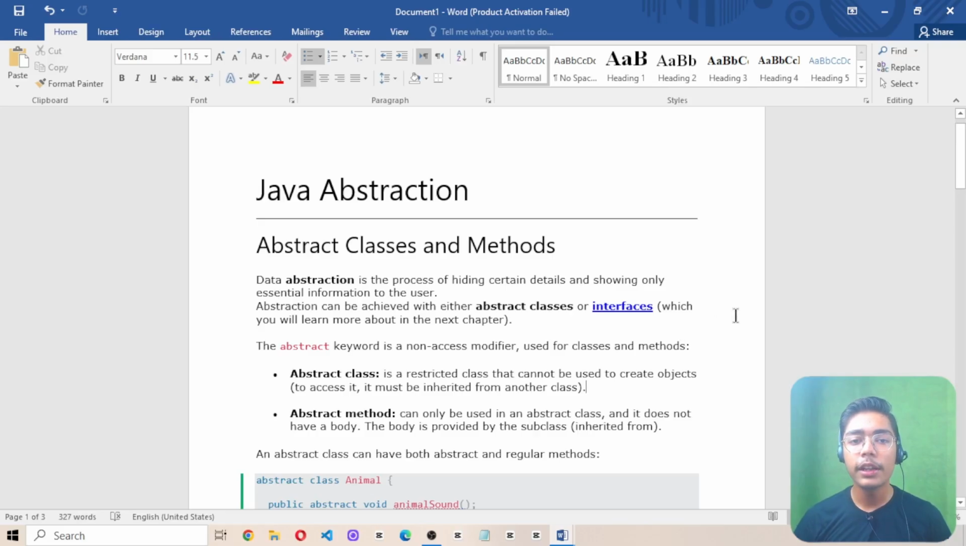Alright, so we are on the computer screen, and like I've told you, in this video I will be telling you what abstraction in Java is and how we use it. So if we talk about abstraction, in abstraction we use two things. One is called classes and the second is called methods.